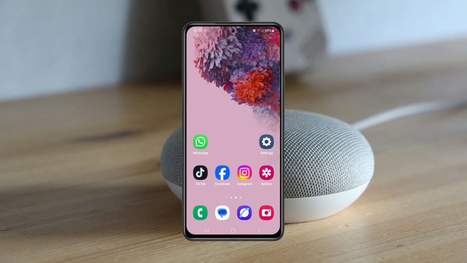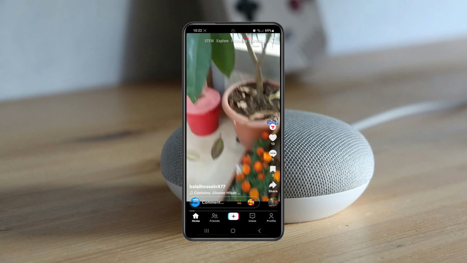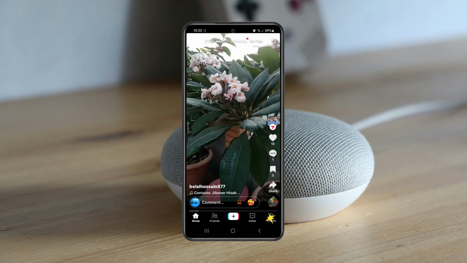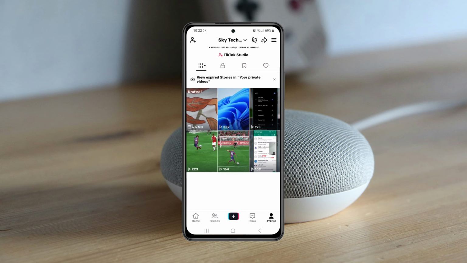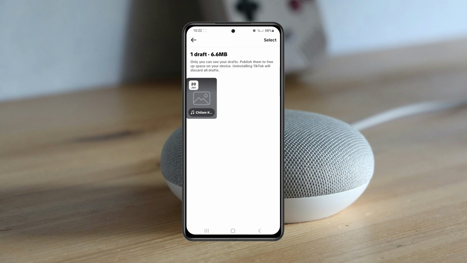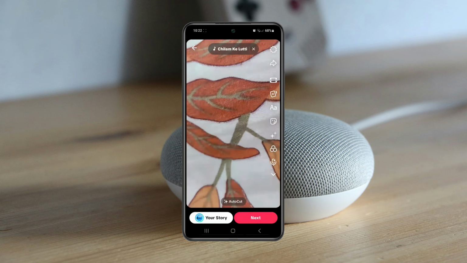Now, to do this process, simply open up the TikTok application on your phone, and from the TikTok homepage, tap on the profile icon at the bottom right. Once you're inside the profile, go ahead and open up the draft video that you have, or you can make it directly. I already have a draft video here, so I'm going to go ahead and open this up.